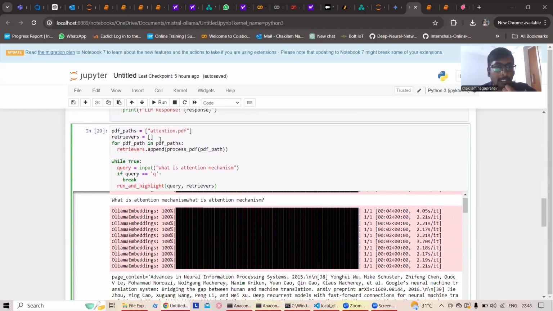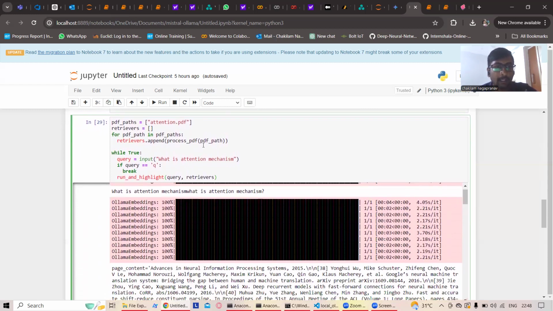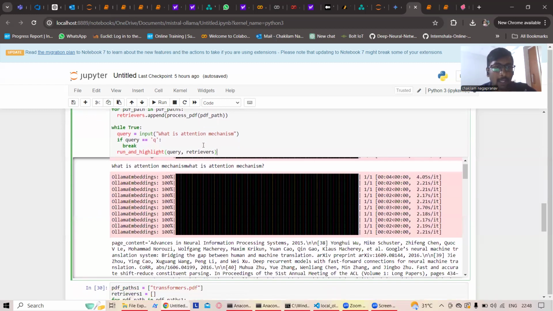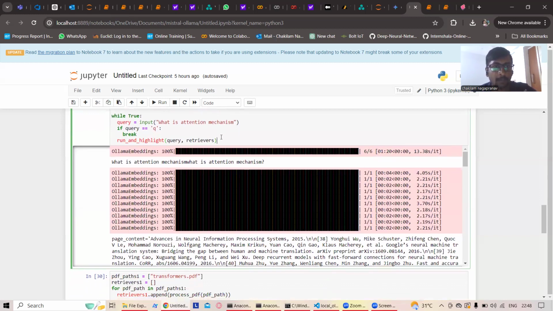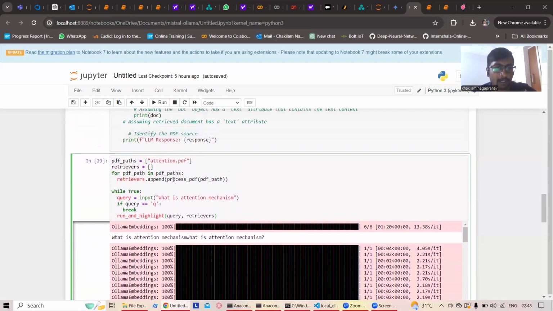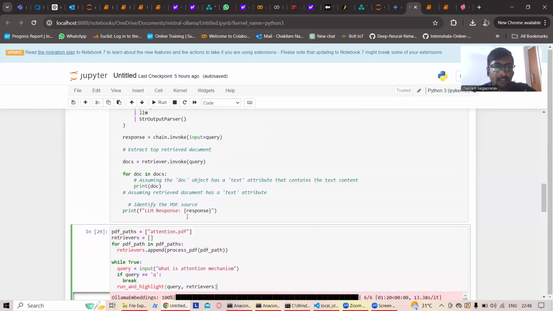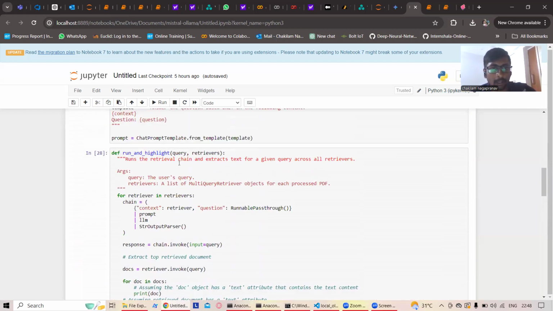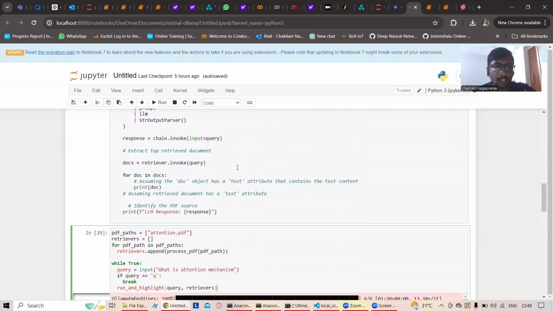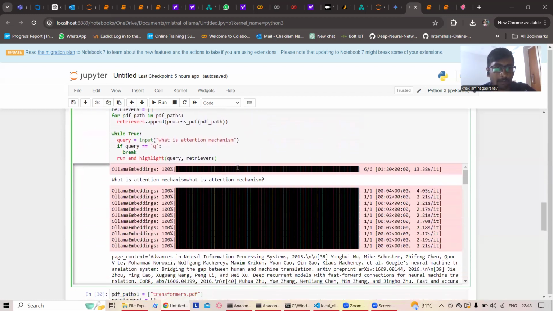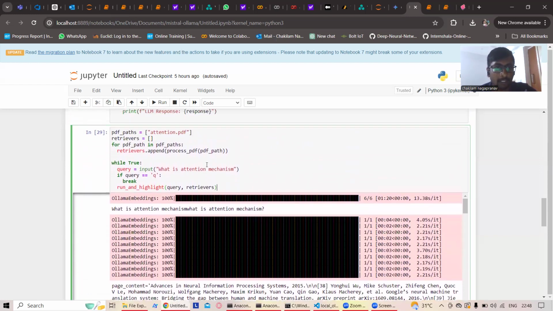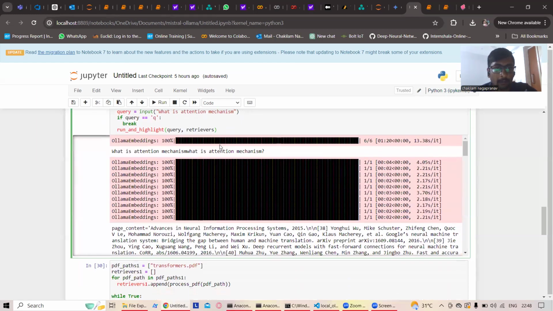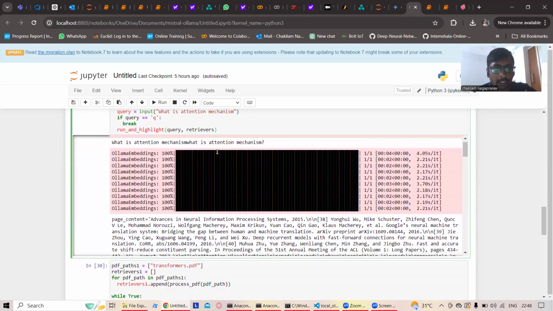For the retrievers, I created an empty list, iterated over the entire PDF path, and created a retriever. It takes an input query, and I run the function run and highlight with query and retrievers as input. So these are the input parameters, query and retrievers, used in this function. When we run this, it will create Ollama embeddings for the PDF we are using, like attention.pdf, and it asks for the input query: what is attention mechanism.